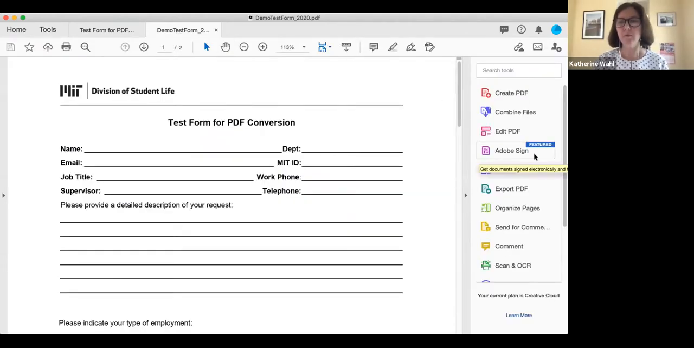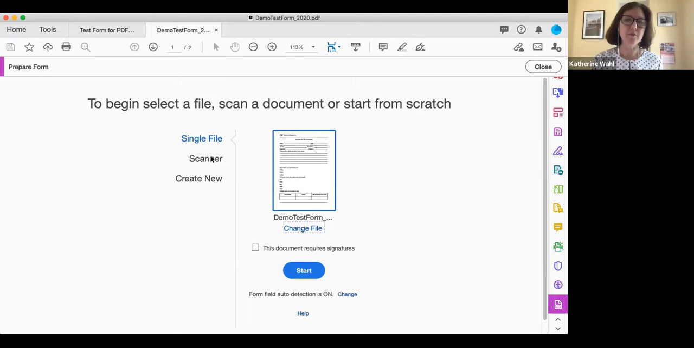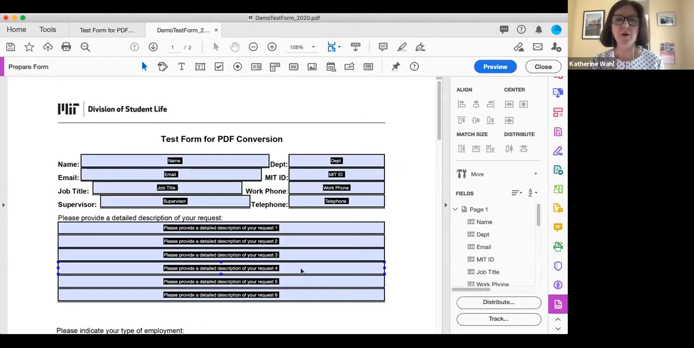So the first thing that I do is go to prepare forms. And you can see you have some choices here: single file, scanner, or new. We want single file. It's showing my document. There's a checkbox that says this document requires signatures. I'm going to leave that unchecked because that opens up a world of signature options and other tools that I think we don't want to discuss today. And so you hit start.